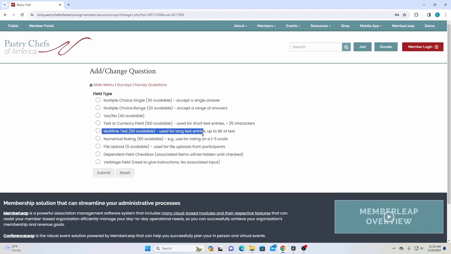Next, you'll have the multi-line text field. This would be for long text entries, if you wanted to ask something where they respond with a lot of text, or if they respond with a paragraph, or I've even seen essays sometimes.